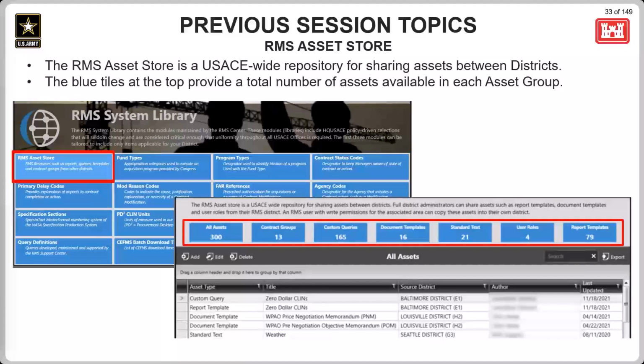You can select any item here and copy it into your district. Alternatively, you can also use this asset store to share your district reports, queries, or other options with other districts as well. You can do that by selecting the Add button, and it will give you a list of which item you'd like to add, and the screens after that will respond accordingly as well.